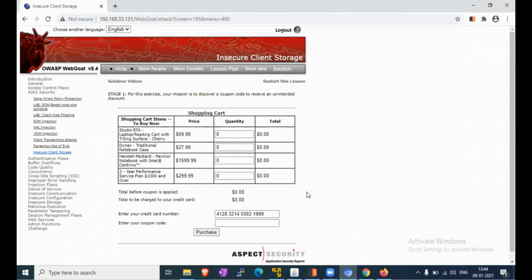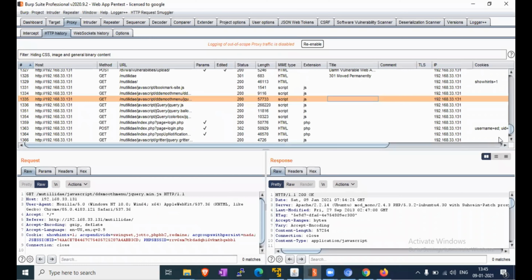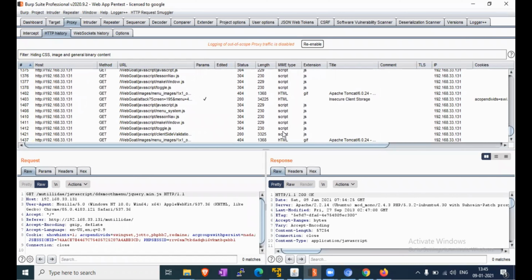Open it. Now we will check the Pavilion notebook with quantity 2. Now it's showing the total amount before the coupon is applied, the total which will be charged to your credit card. We have performed this, and now we will switch back to our Burp history to see if there is any event after changing the value.